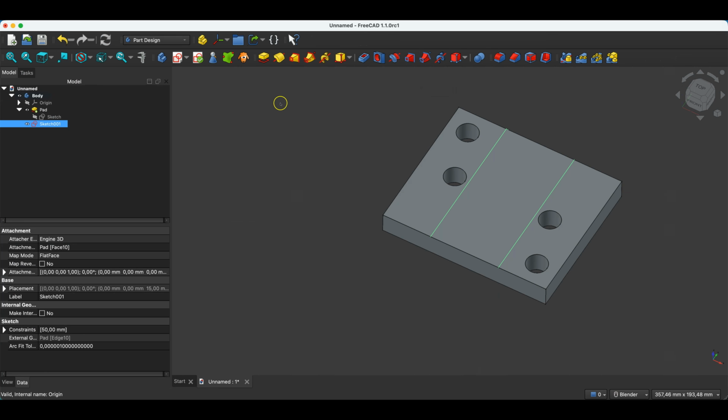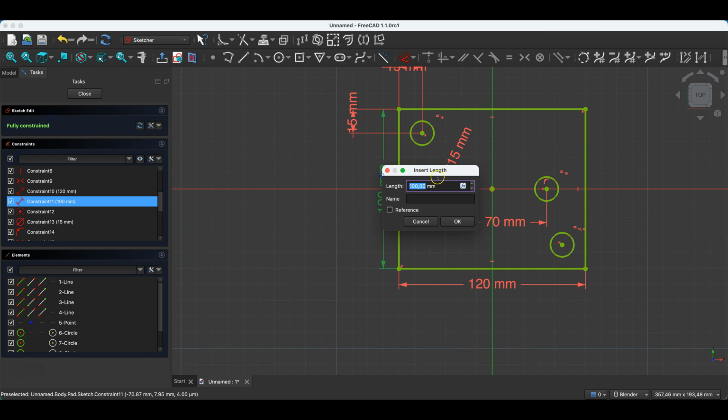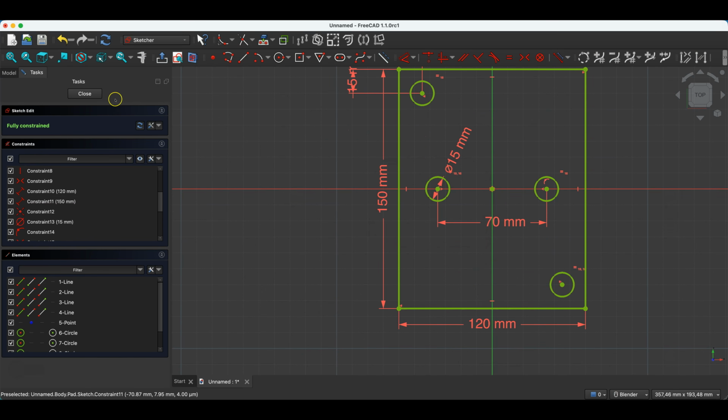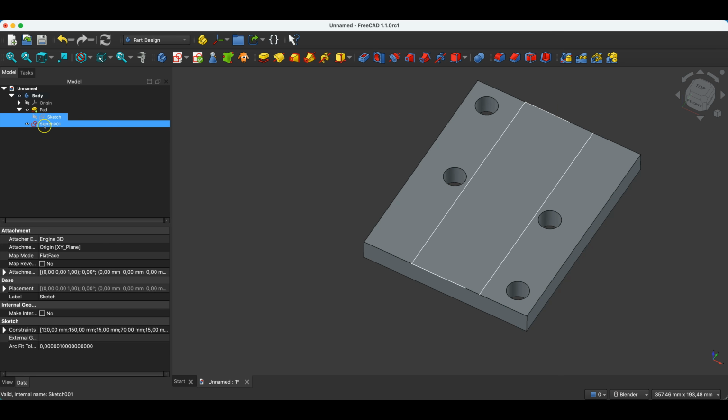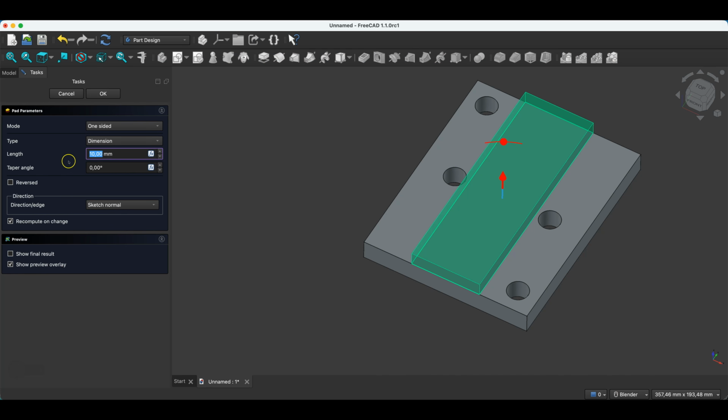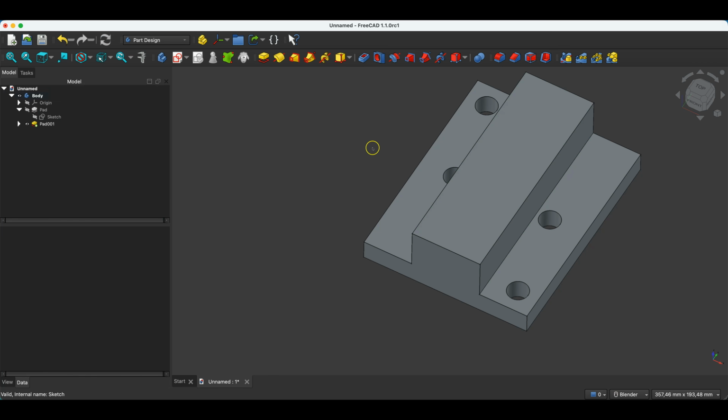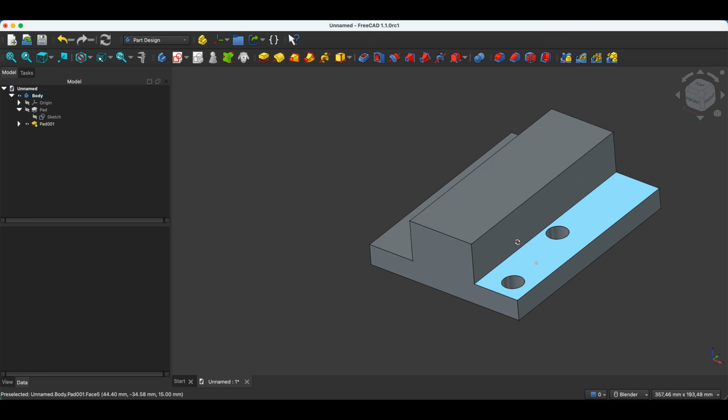I close the sketch, and now if I make some changes in this sketch, for example, type 150 millimeters here. This rectangle will be adapted, and the dimensions of this rectangle will also be changed. And based on this rectangle, we can create another part of the solid. I select this rectangle, choose the extrude operation, and here I will create another part of the solid, for example, to a height of 30 millimeters, and click OK. And in this way, we created another part of the solid.